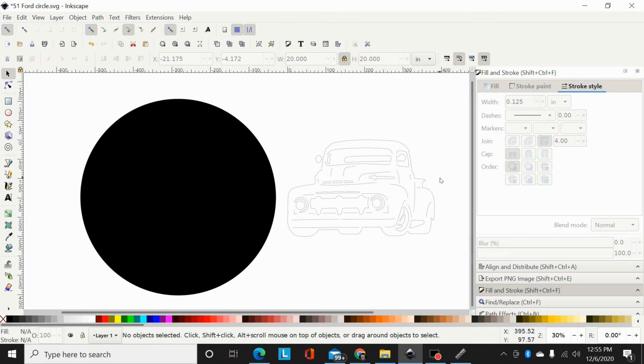Okay, I had a customer that was wanting to add this design to a solid shape, and what he's wanting to do is have an outline cut out here with this truck tabbed in, and he was trying to figure out how to do that, so I'm just going to show how I do it. So I've just drawn a generic shape here.